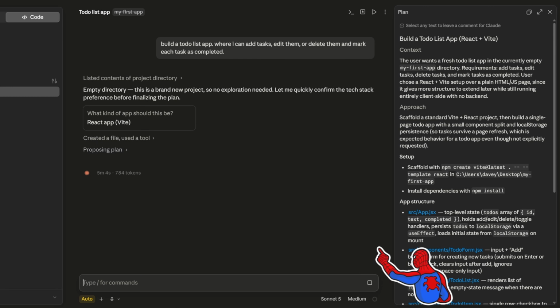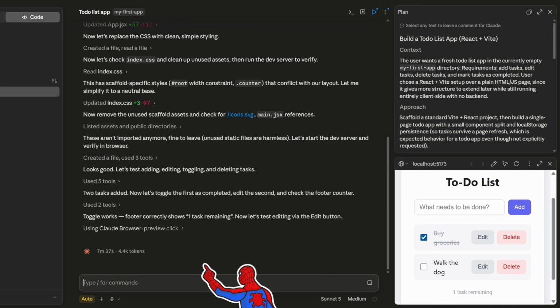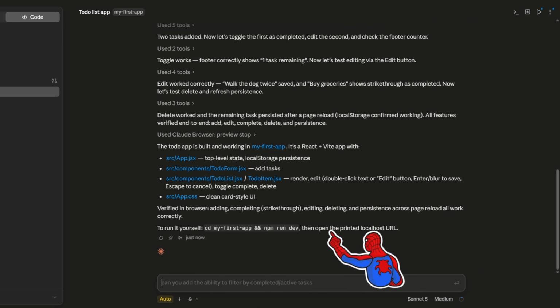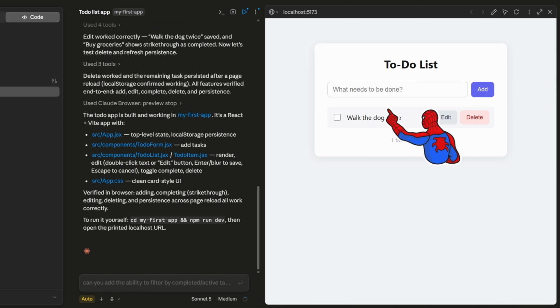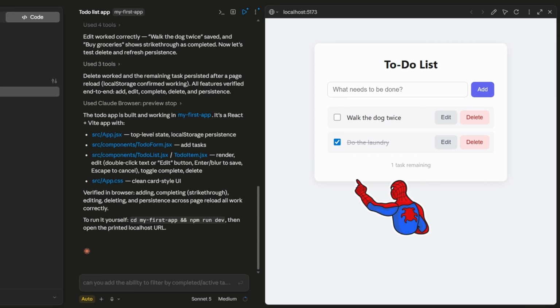So Claude Code will automatically build the app according to the plan. So it's done. If you want to look at the app, they give you the command over here. Otherwise, you can just click on this play button in the top right corner, and it opens the app on the right. So let's test it out. I'll add a task. So let's say do the laundry. I'll add it, and I can mark it as done.